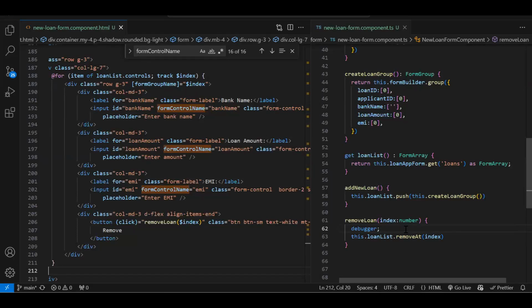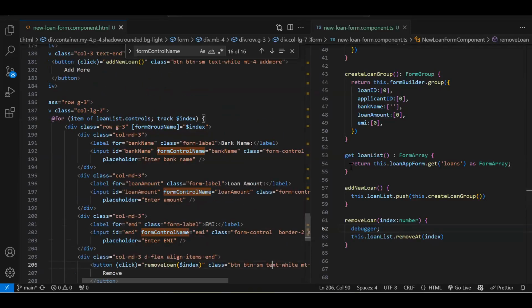It's not behaving the same. Okay, let it be. It's removing. I will check. Fine. So first we will complete it. Now, we have created the form.